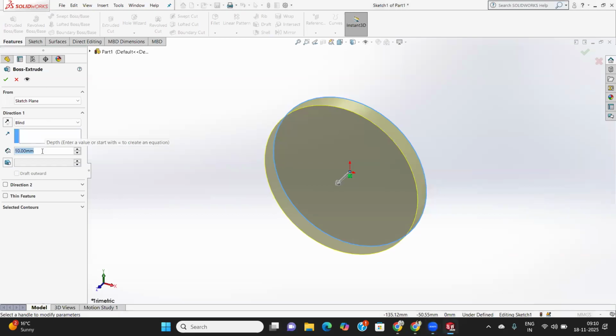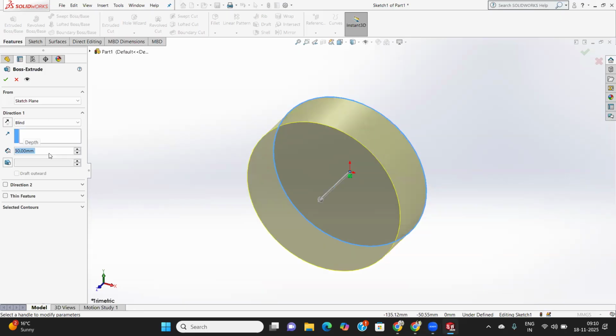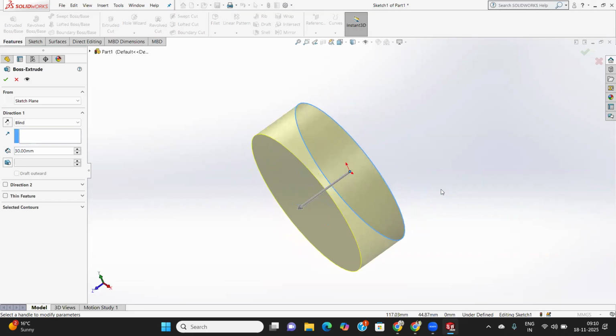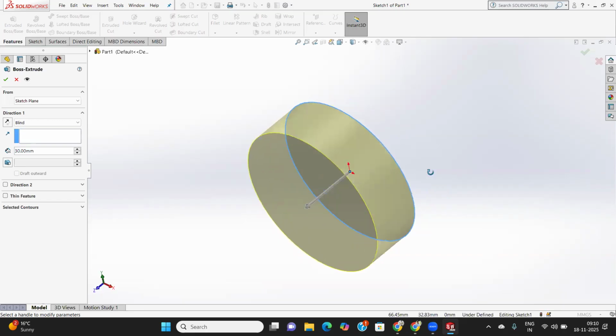Okay. So I write here 30 mm. 30 mm is the distance, but I also want to extrude in the opposite direction, 20 or 10 mm, anything. How can we do that?